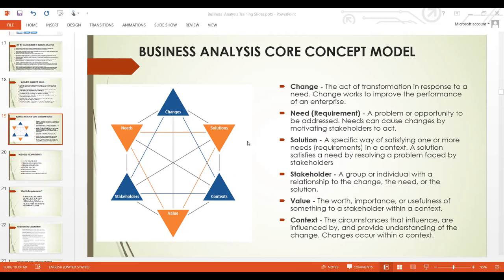And who is a stakeholder? A group or individual with a relationship to the change, the need, or the solution. So the stakeholders are the people managing the whole process, driving all these changes. When there is a problem, they are triggered to act. They are motivated by the problem to act. Acting means they have to do what they need to do to provide a solution by engaging the right personnel that will address the problem and create the change. They initiate the project that will bring about the change.